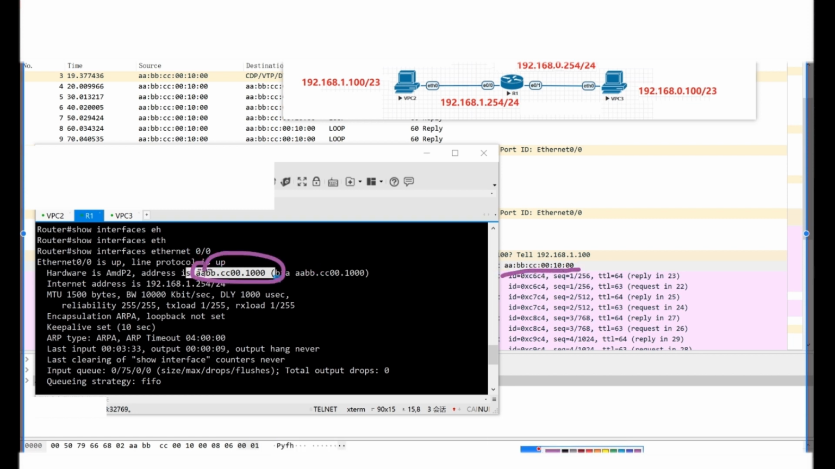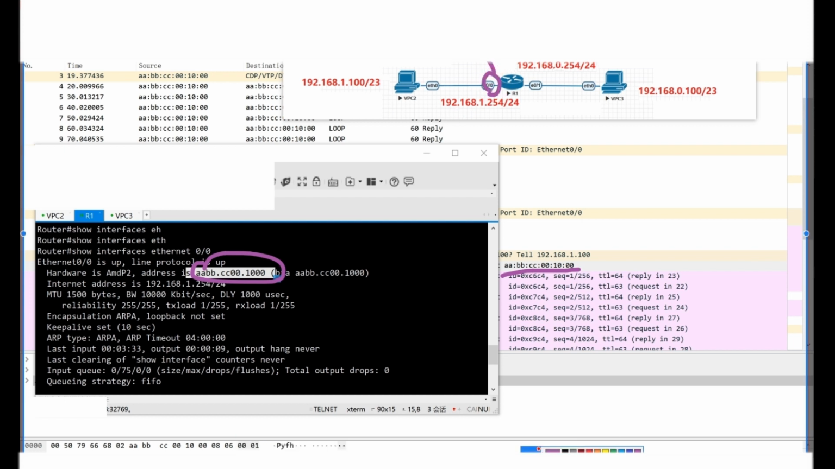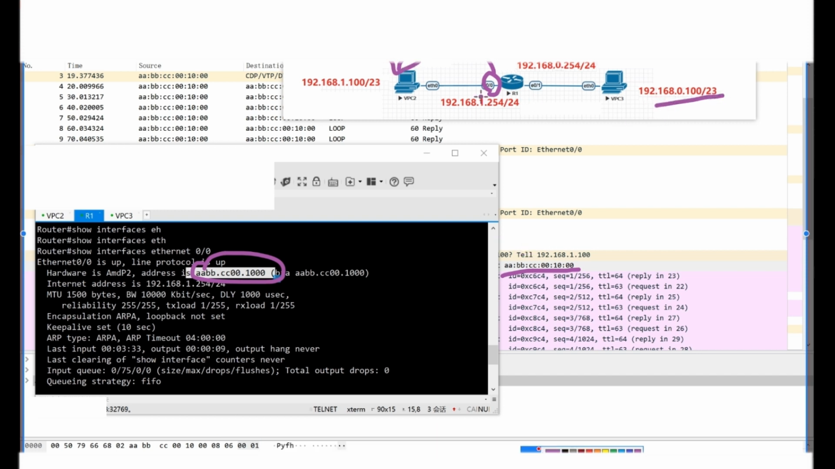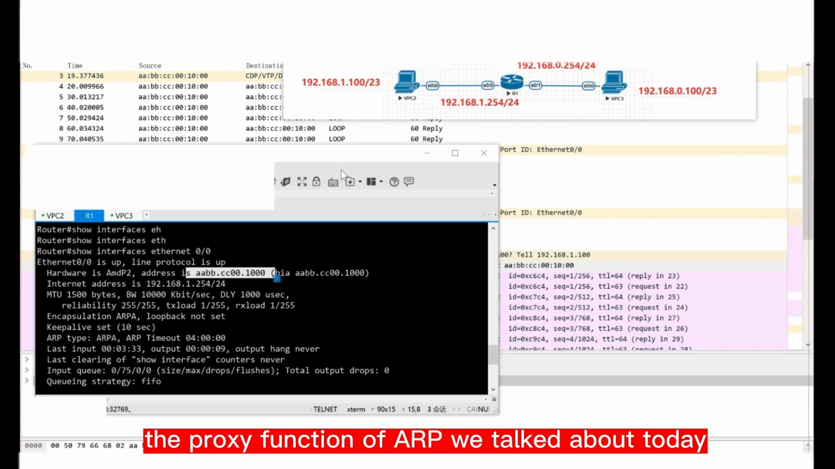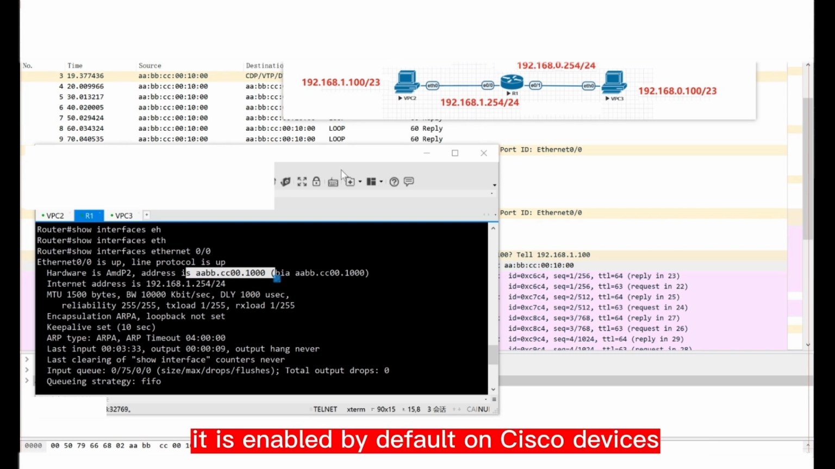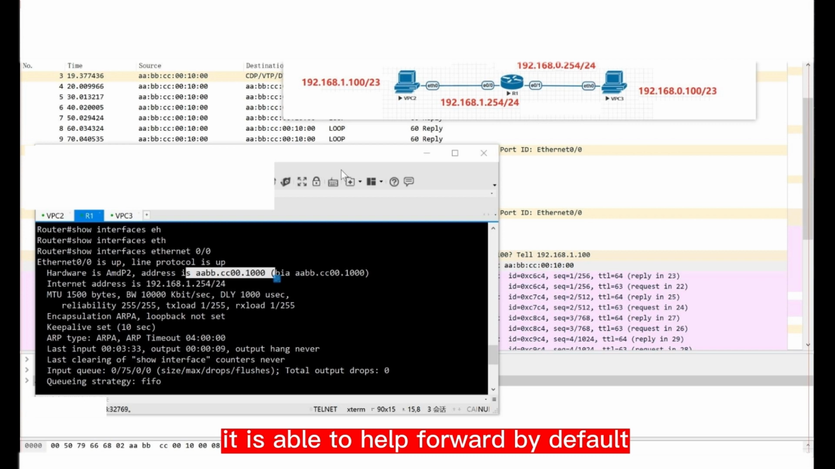AABBCC. That is, the router uses its own interface to impersonate the address of PC3 and replies a MAC address to PC2. This is the proxy function of ARP we talked about today. It is enabled by default on Cisco devices. So when the PC sends, it is able to help forward by default.